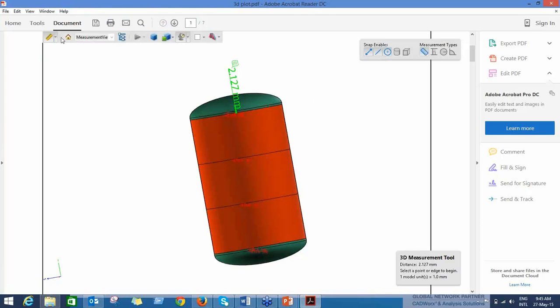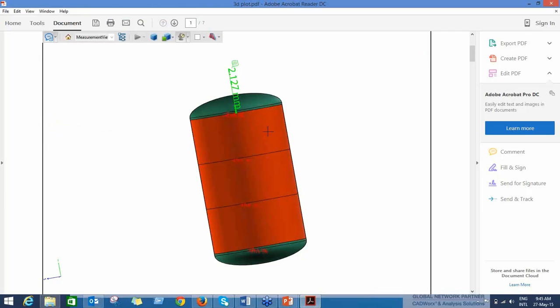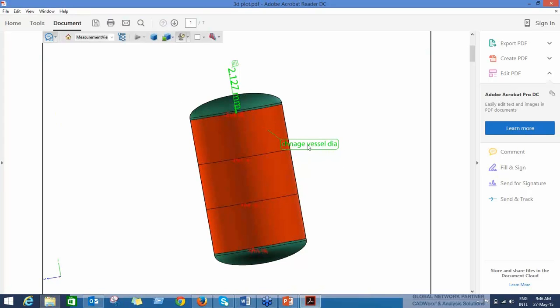And if you want to put in comments, use add 3D comments. Let's suppose you need to increase the vessel dia. Click on that and say change vessel dia. It will appear, and you can give this 3D PDF to your concerned person.